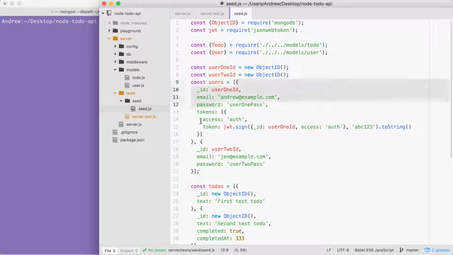We actually already have some good data in our database for this test case. Right here, our first user already has a tokens array, which means that we can just grab this token value, use this as our XAuth token, then after the fact, we can make sure that the database was updated and that the tokens array has a length of 0.